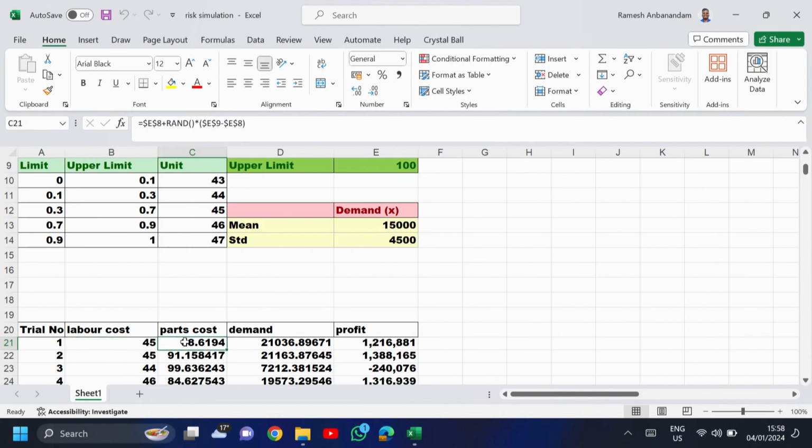Similarly, for the part cost, you see I have used A plus RAND times (B minus A). A is fixed at E8, you see I have frozen that cell, then RAND, then E9 minus E8. So, I got the part cost. The next one, I have to generate a random number which follows a normal distribution. For that purpose I used NORM.INV of RAND, comma, the mean of the distribution and the standard deviation of the distribution.